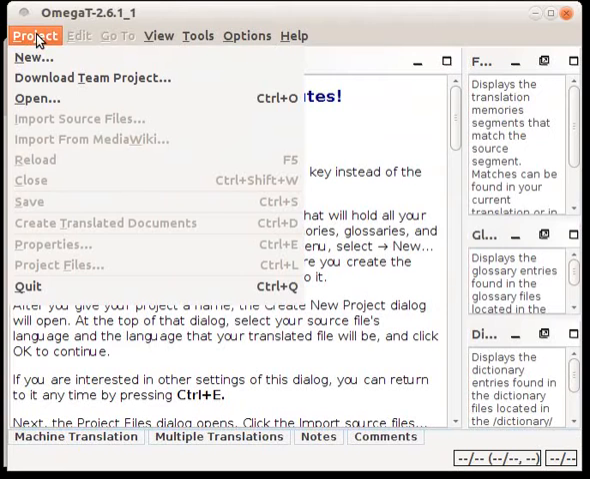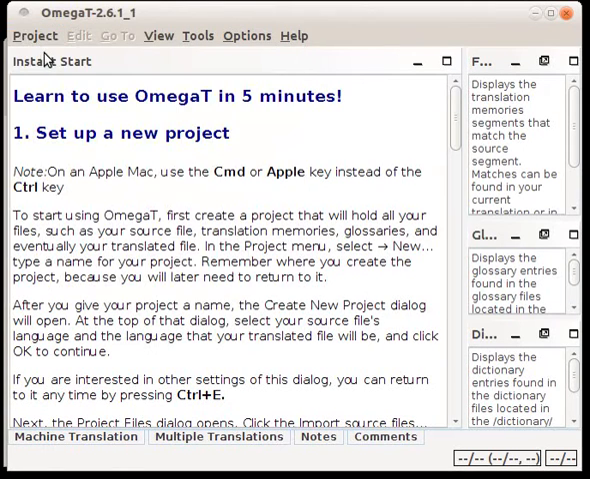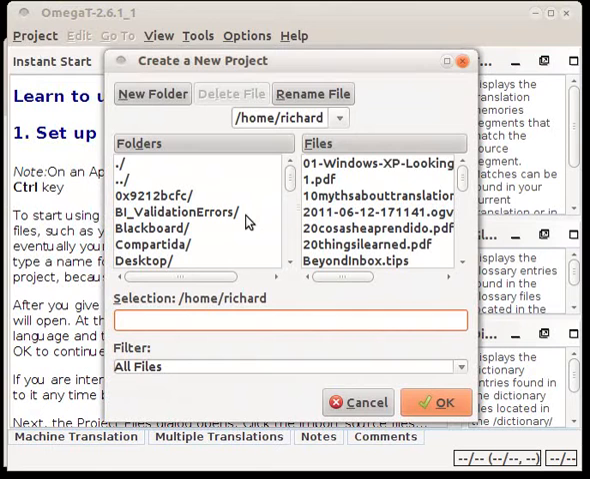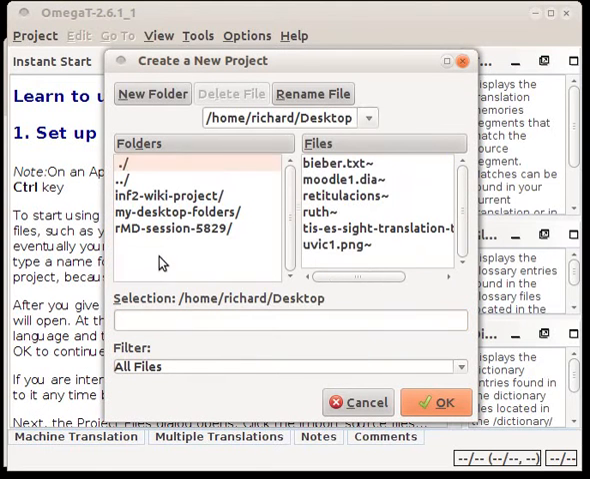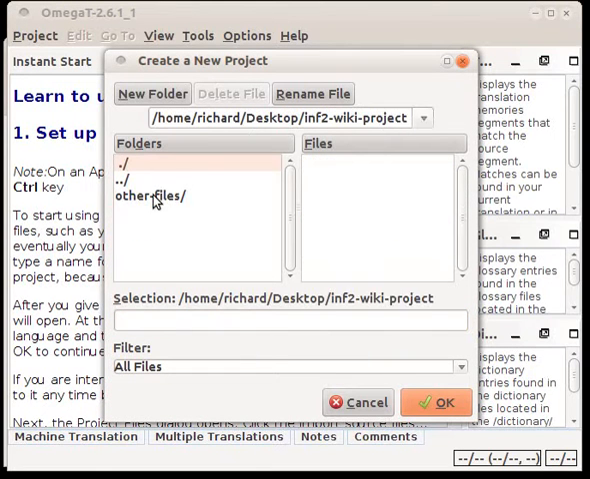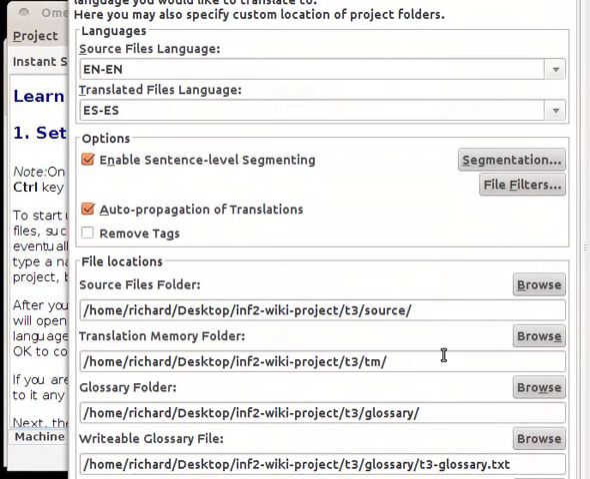So here in OmegaT, I say I want a new project, and I'm going to create this new project in the desktop in my project folder there, and I'm going to call it T3, which is the task or project number that I'm on at the moment. So call that OK.